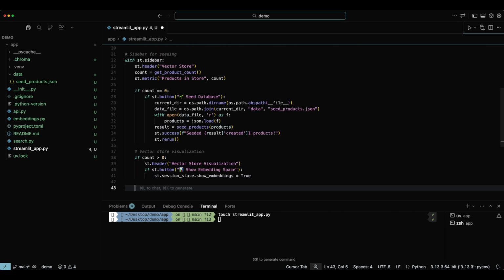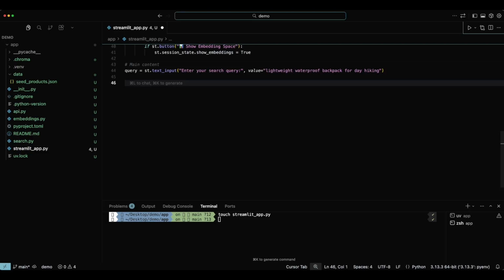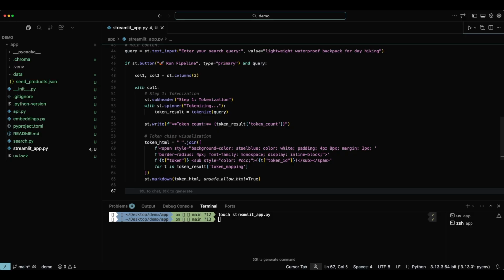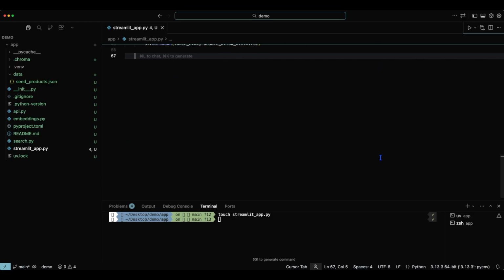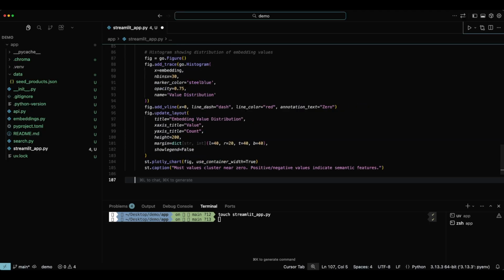Then I'll add the sidebar with the vector store controls. In the main content area, I'll add a text input field where the users can enter their search query. Now I'll add the pipeline button and set up the 2-column layout. One column will show tokenization, and the right column will display the embeddings, the stats, and the histogram.